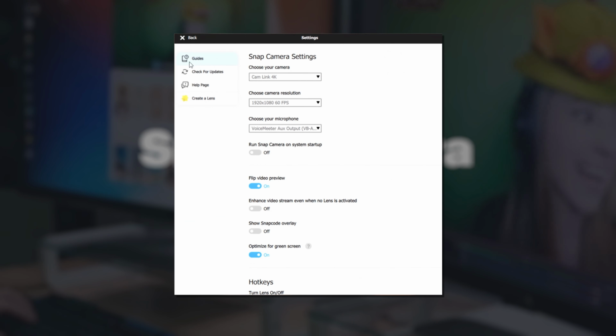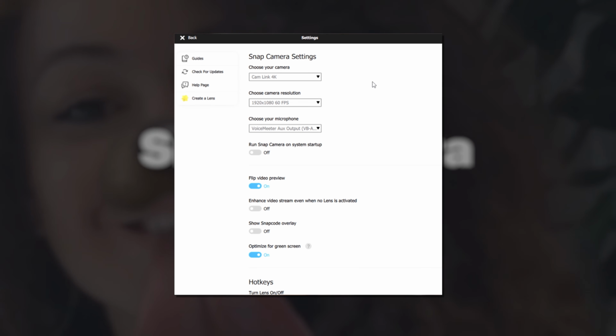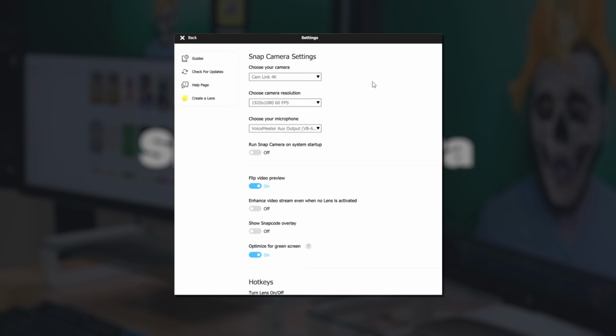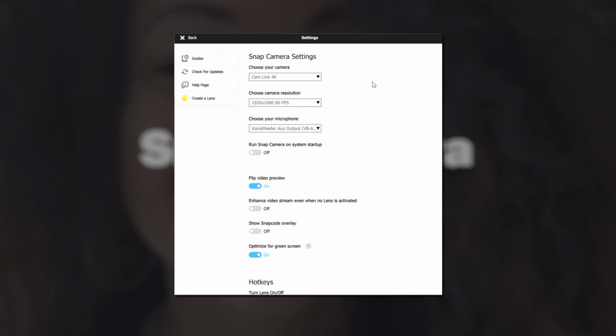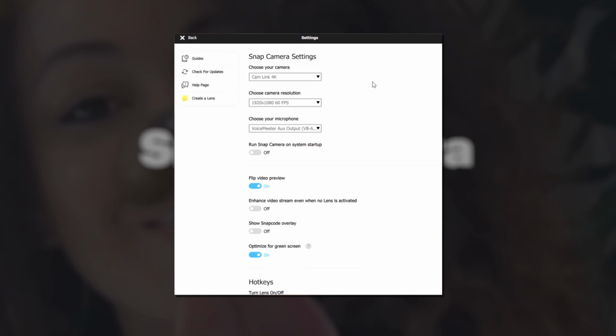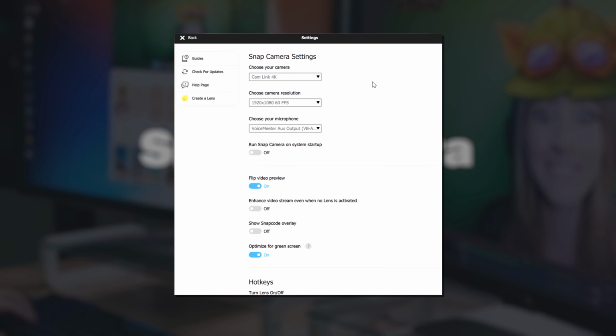And if I go into the settings, you'll want to choose your camera in here. I've got my Camlink 4K. One thing that I will note, if you try and set this up with OBS already running, it's going to be weird about it. You need to have your camera going in the Snap Camera first, because you can add SnapCam then into OBS afterwards.